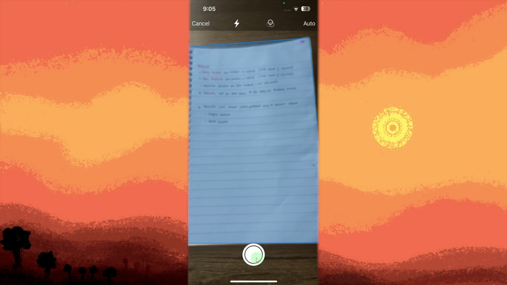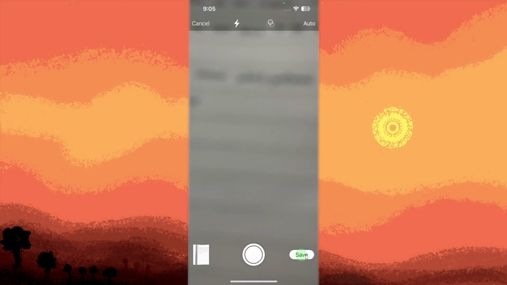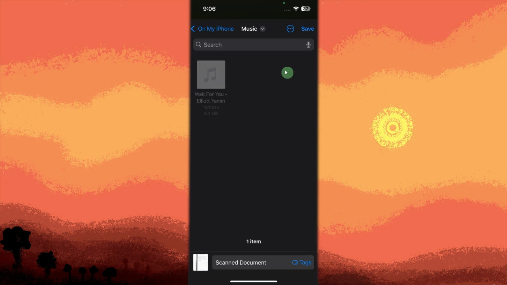Now tap Done and tap Save on the bottom right. Then choose a location to save the scanned document within the Files app, or share it via email or messaging apps. Once you have chosen, tap on Save.